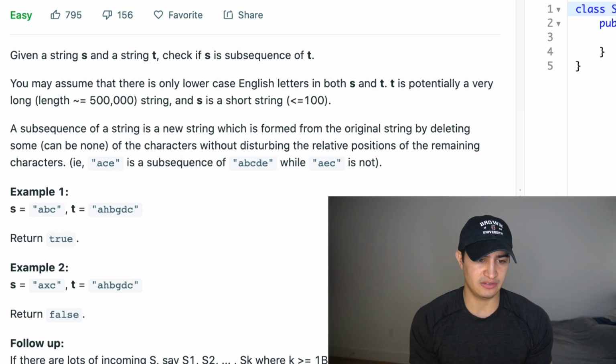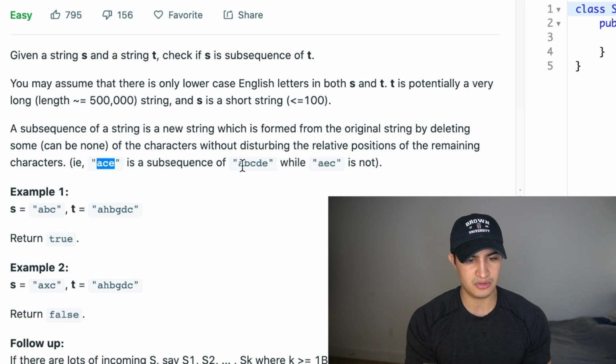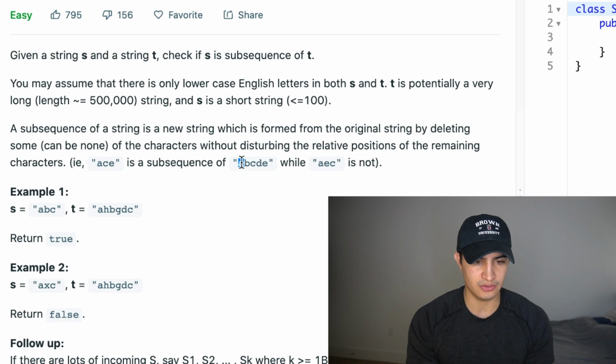So they give us, as an example, ACE is a subsequence of A, B, C, D, E, whereas AEC is not. And so let's just kind of digest that and think about that for a second. So ACE entirely appears, right? All those characters appear in A, B, C, D, E in the same relative order, right? A comes first, and then the next character would be C. C comes next in T, and then finally followed by E, right, which comes next.